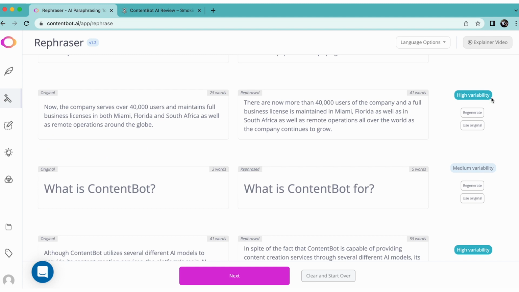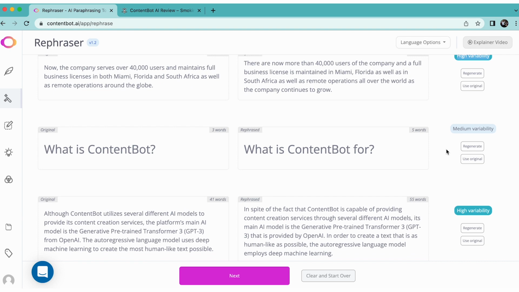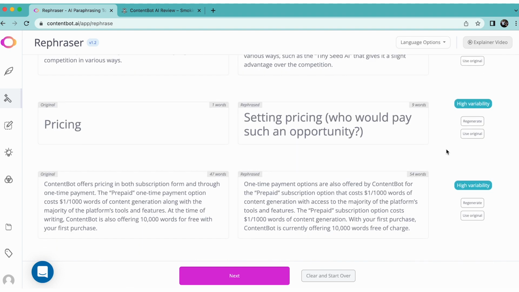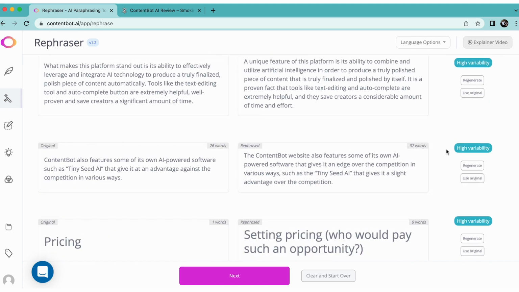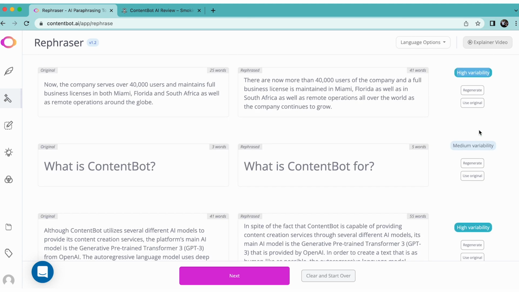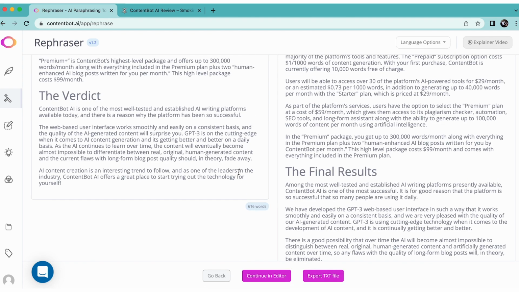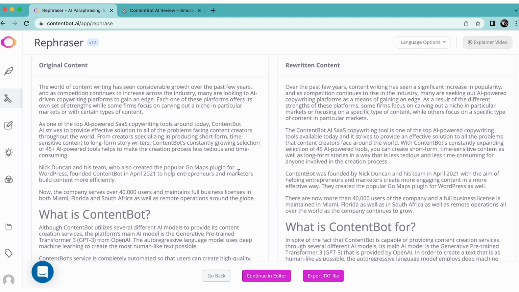okay, here you go. This is a nice tag. This tells you how much it varied from the original amount. So in case you're worried about plagiarism or copyright infringement, you can get a sense as to how much you was actually reworded. So there's only one here that shows medium variability, and that is, well, it's a heading, and that's really hard to vary. So here we go. And here's the final results.